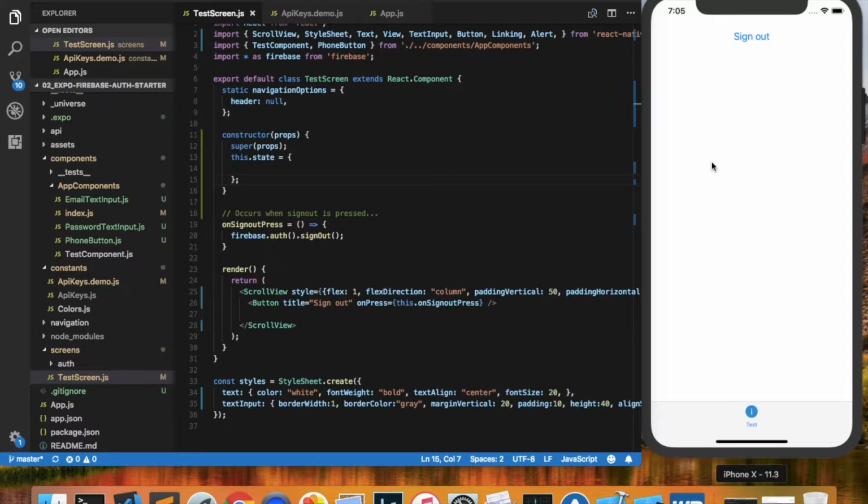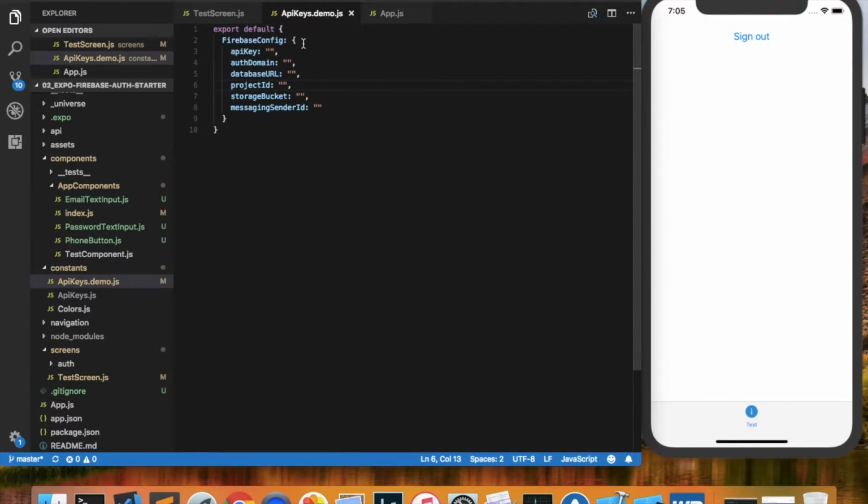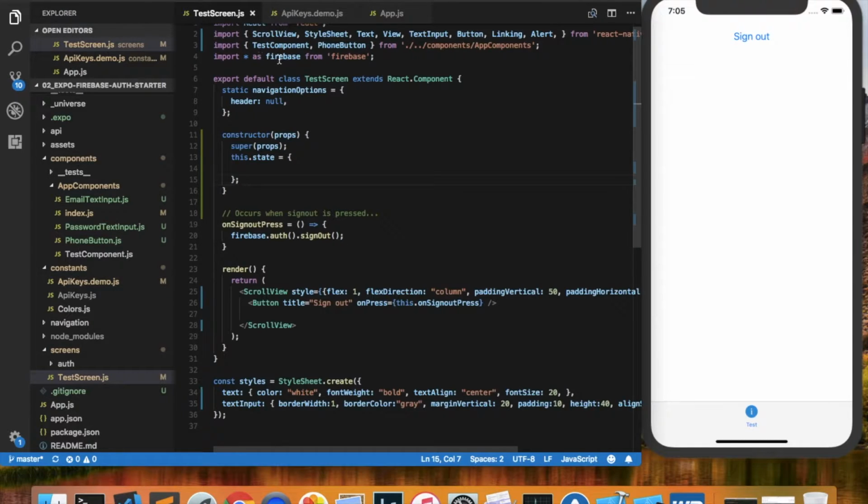As you can see here, I've already got my application up and running, and I've already initialized Firebase by calling firebase.initializeApp and passing in my API key information, which should look something like this. In my test screen, I've already imported the Firebase library, and I'm currently logged in as a user, so we should have everything we need to begin.